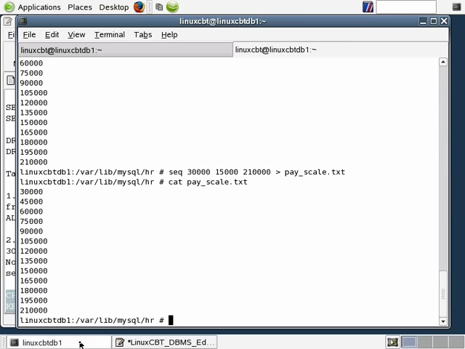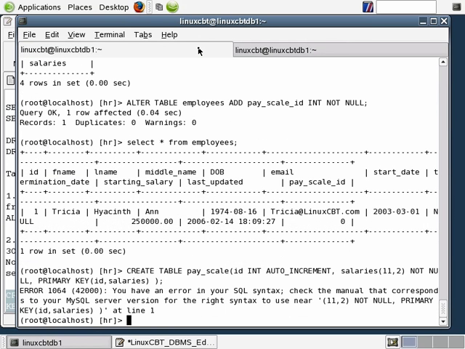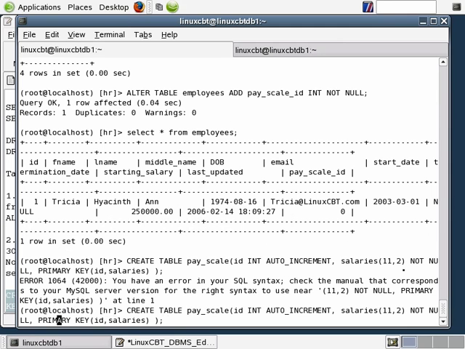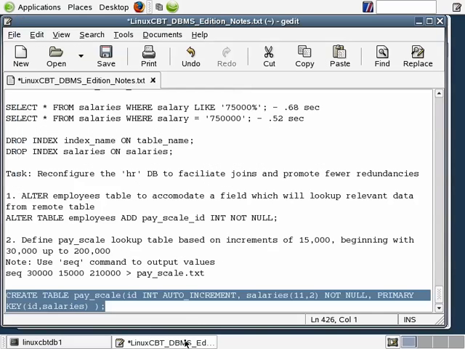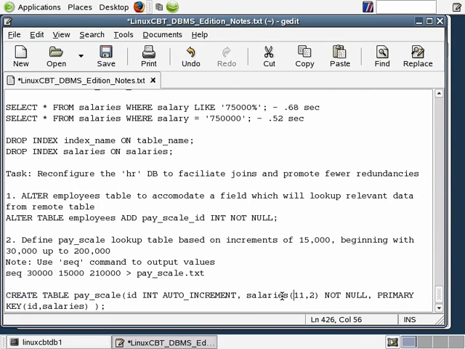Let's go ahead and create that table from the MySQL terminal monitor. And if there are any errors, we'll have to debug, which there generally are. And notice for the salaries, we didn't specify decimal. So let's go ahead and just modify that. So it's salaries decimal 11,2. Now it's created, and we'll update our statement in our text file to reflect as such.